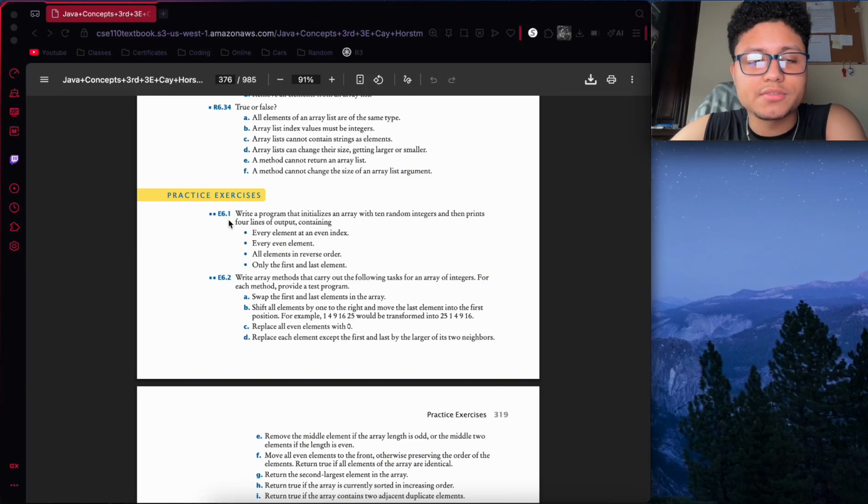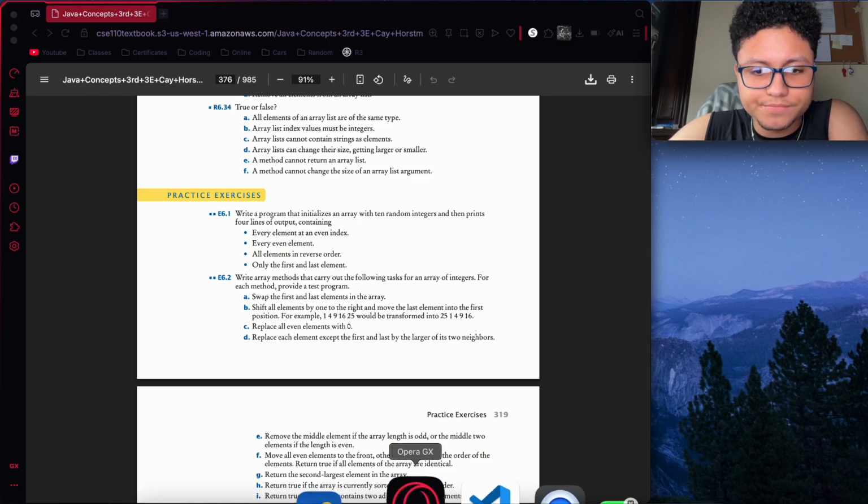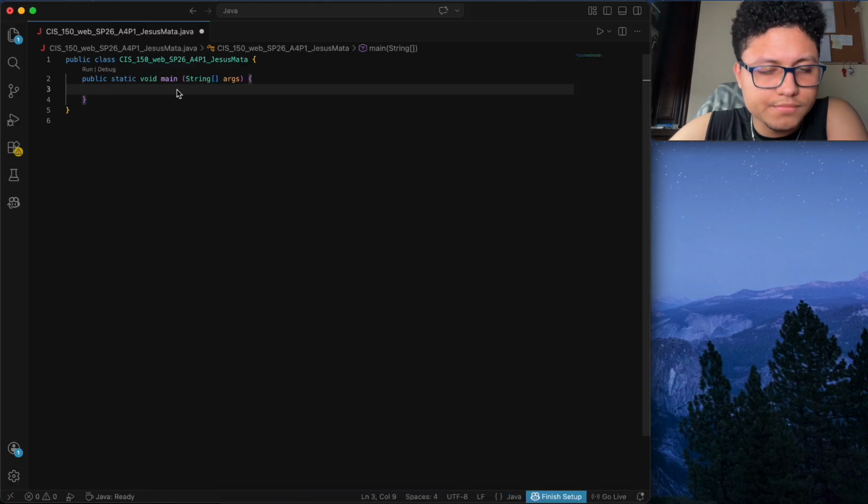So, the exercise that we're going to be talking about is E6.1, and it says write a program that initializes an array with 10 random integers and then prints 4 lines of output containing every element at an even index, every even element, all elements in the reversed order, and then only the first and last elements. So that's what we need to do. So I'm just gonna go to VS Code.